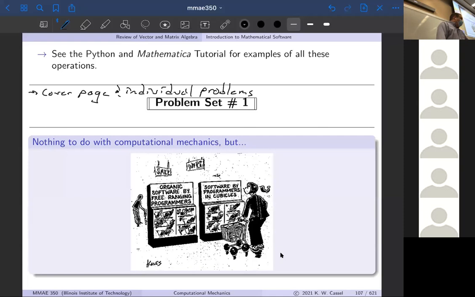Usually on the cover page, there'll be general instructions. For problem set one, it says, unless stated otherwise, complete all problems using built-in functions in Python, MATLAB, or Mathematica. So you're immediately thinking, unless it tells me something else, I'm going to use built-in functions, which means I'm not going to write code to solve Ax equals b, I'm going to use the linsolve function. I'm not going to write code to find the determinant, I'm going to use the built-in determinant function in MATLAB or Python. So you know that that's the default.